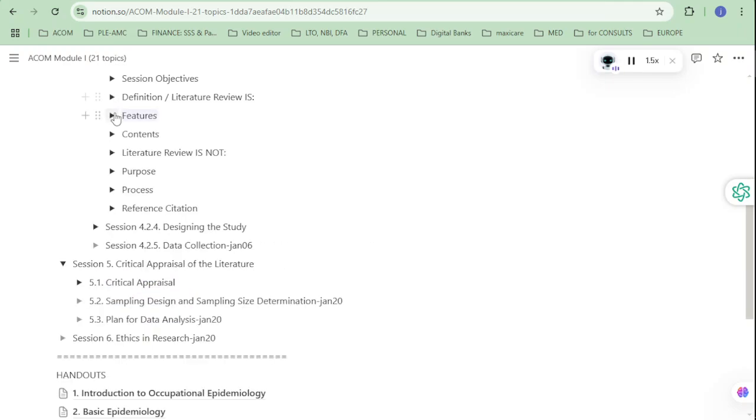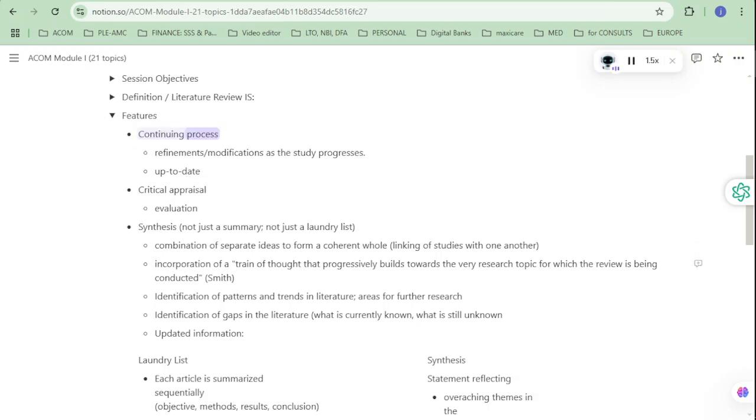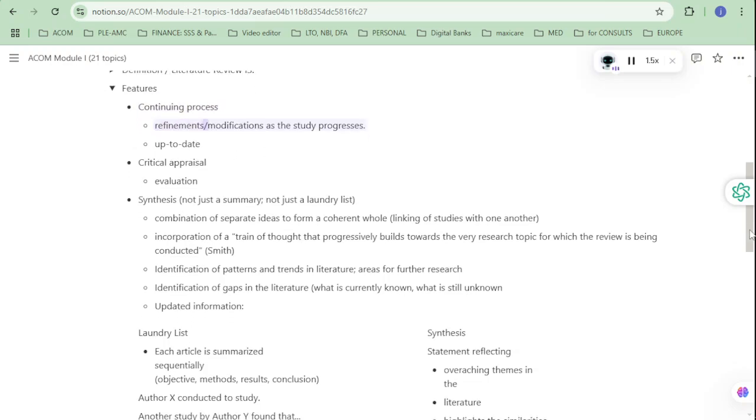2016. Features: a continuing process, with refinements and modifications as the study progresses. Up-to-date. Critical appraisal, evaluation. Synthesis, not just a summary, not just a laundry list. A combination of separate ideas to form a coherent whole, linking studies with one another.